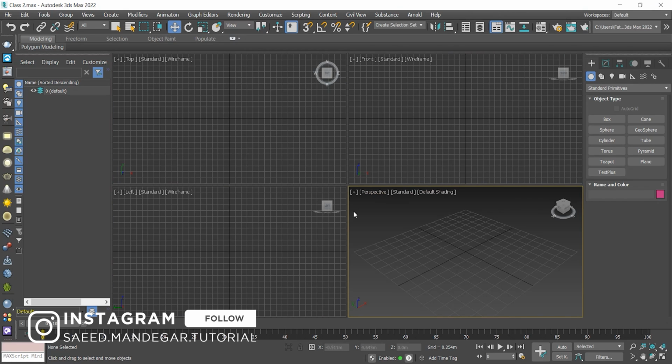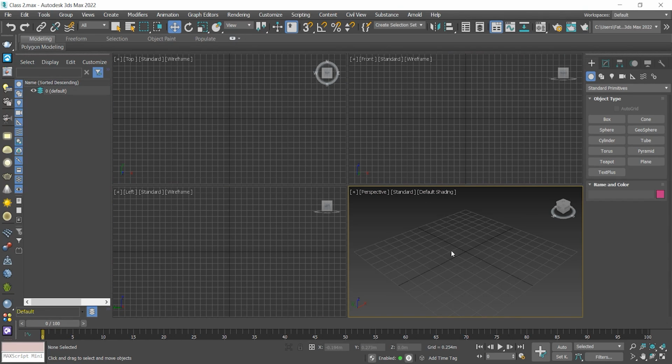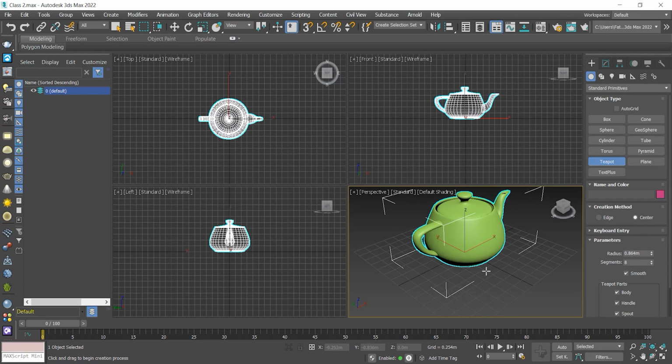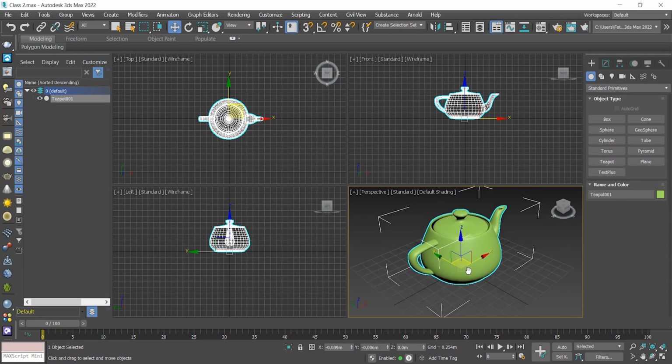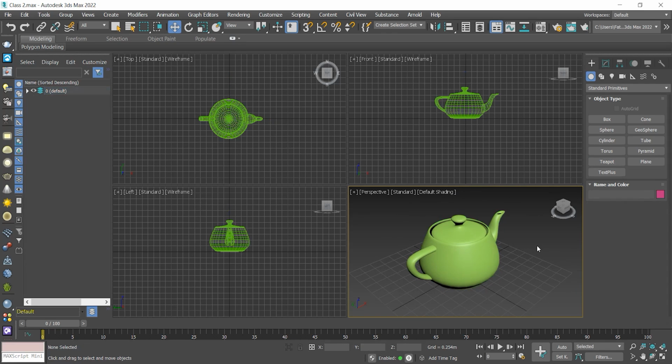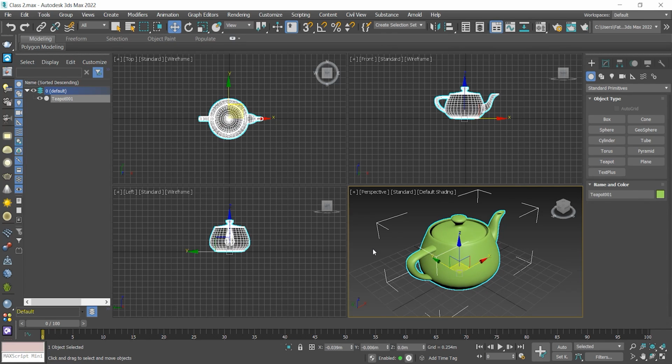In this video, I'm gonna explain how to navigate around your 3ds Max to work easier and more efficiently. Okay, as you see, each viewport is showing the teapot from a different angle. This format is the most common way to set up the viewports.